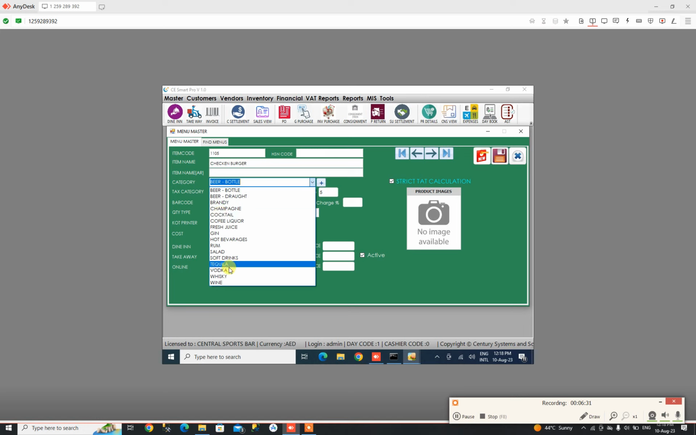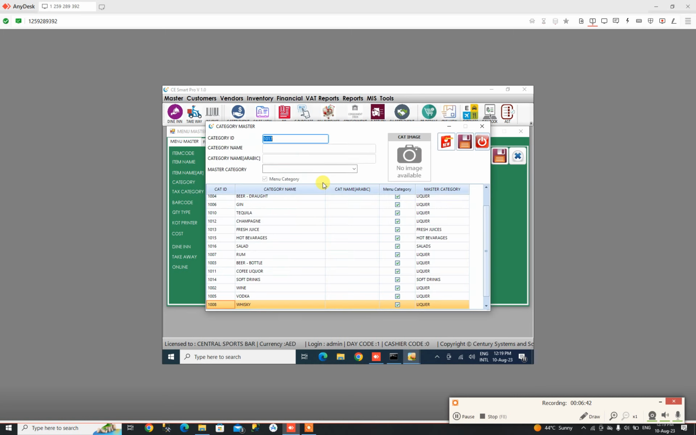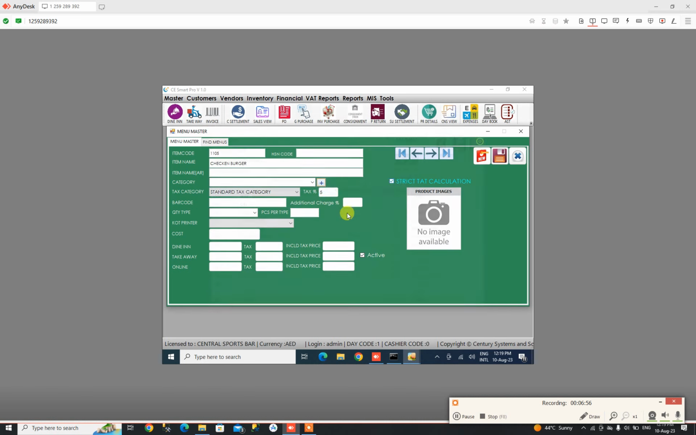Fresh juice, hot beverage. Okay, it is not here, so I will create one, food items. I will create under food. Okay, so from here also we can add the category.